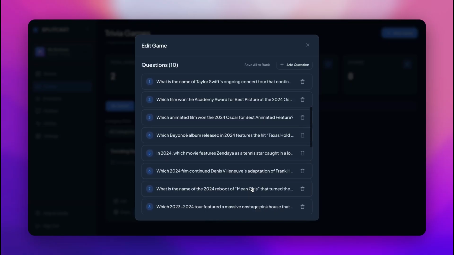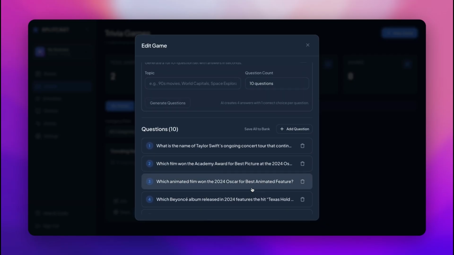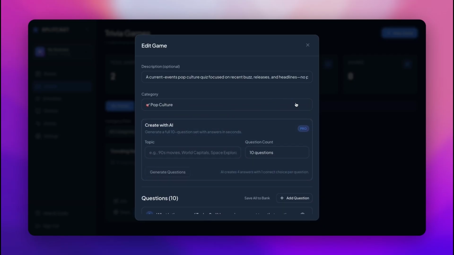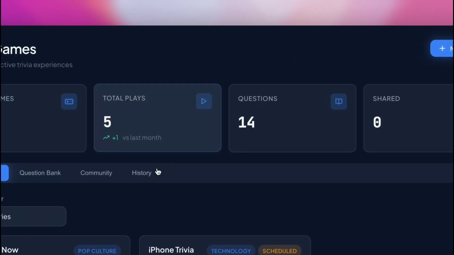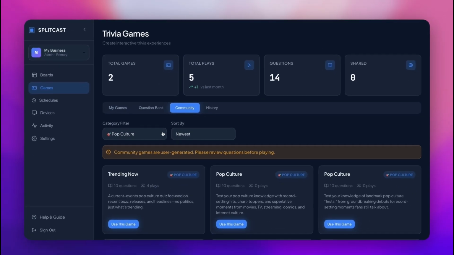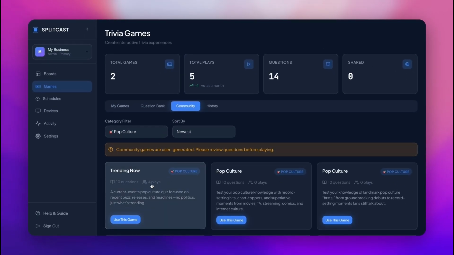Before adding, you can also check the game's stats. Look for the play count if available. Games with more plays are usually well tested and polished. Community play counts help you find the best content without trial and error.